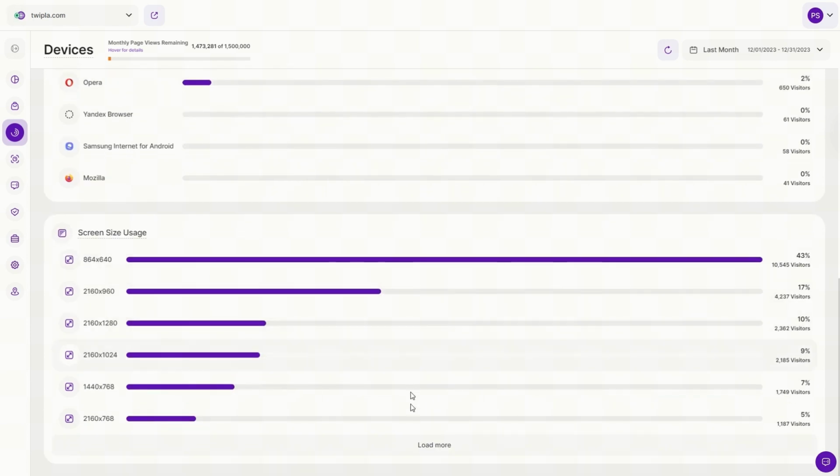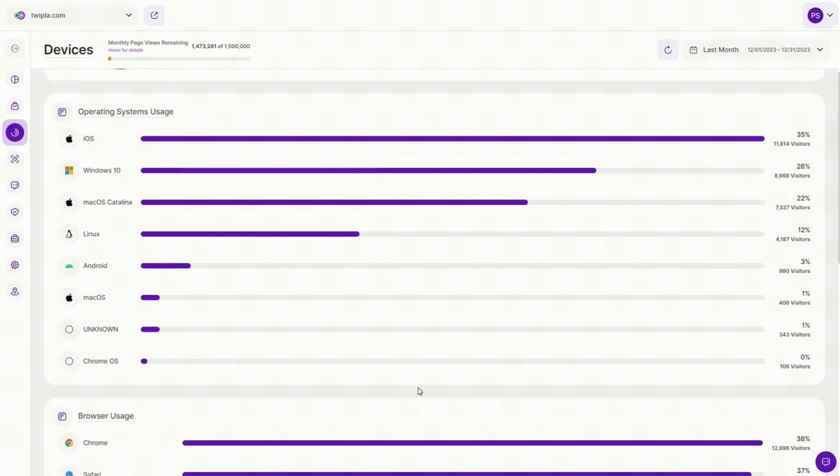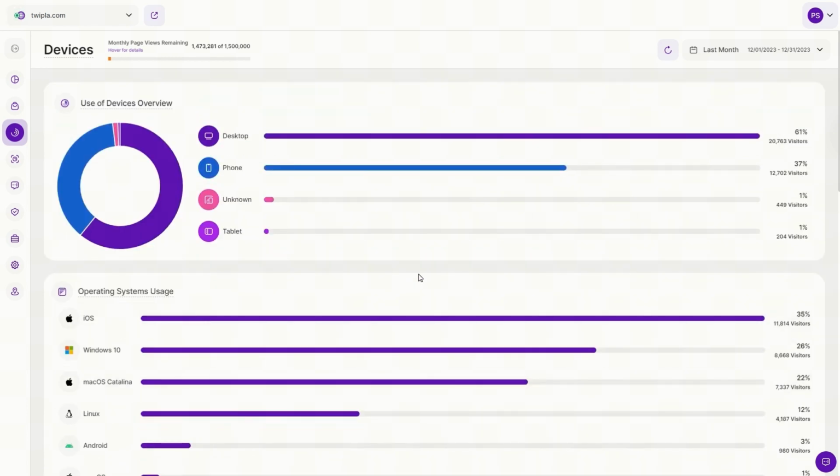Screen size usage. Our platform also offers insights into screen resolutions. A dedicated chart diagram shows the ratio of various screen resolutions used by visitors accessing your website. This information proves valuable in tailoring your content and design to suit the most prevalent screen sizes.